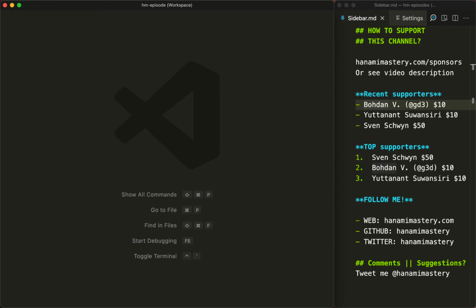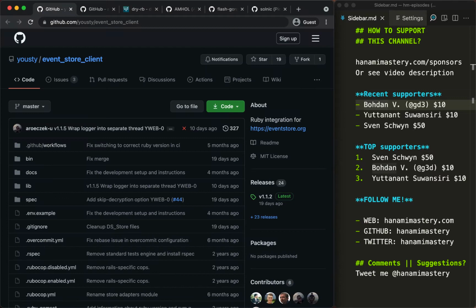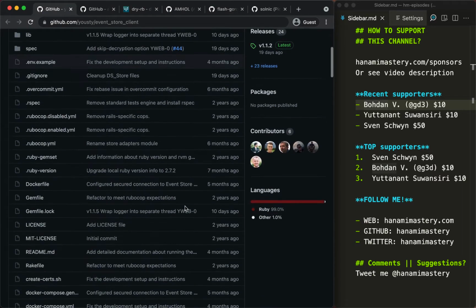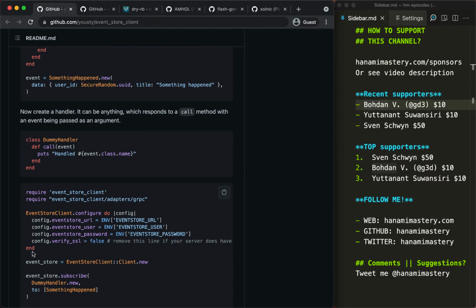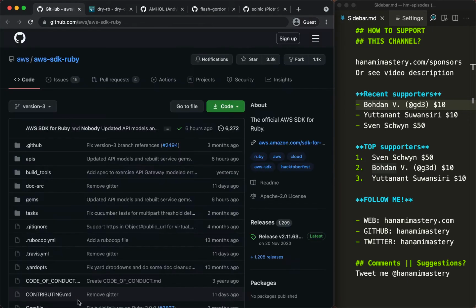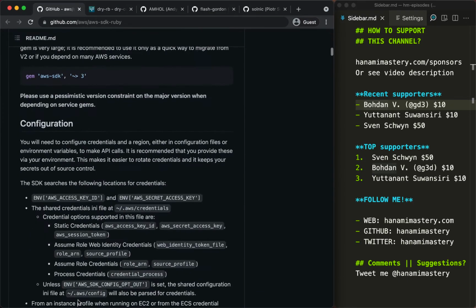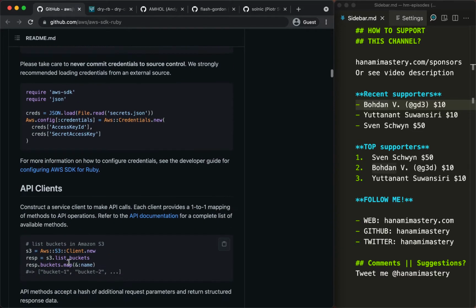Hi all! When you write Ruby gems or even reusable components, there is often a need for configuring your projects to behave differently in different contexts. For example, in our event store client gem, we used to connect to an external event store. We needed to pass the authorization data as well as the URL of the store where it was hosted. In the AWS SDK gem, you need to pass similar things to configure the initial settings.